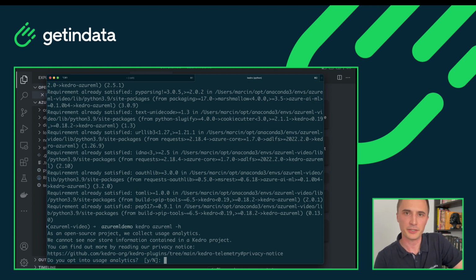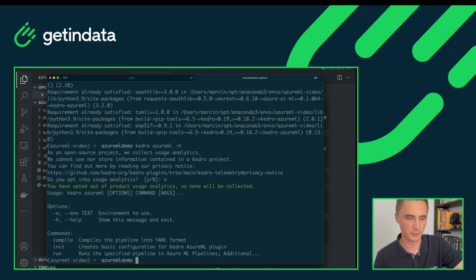The initial step here is a matter of the Kedro framework itself. It asks you whether you want to opt into analytics. For our demo, I will opt out. Here, you can see all of the commands that are available for the Kedro Azure ML plugin.